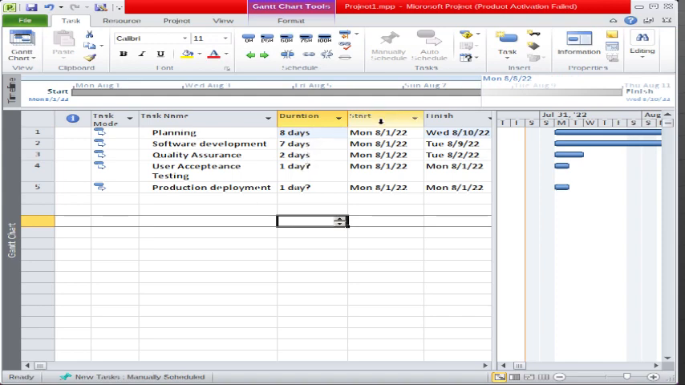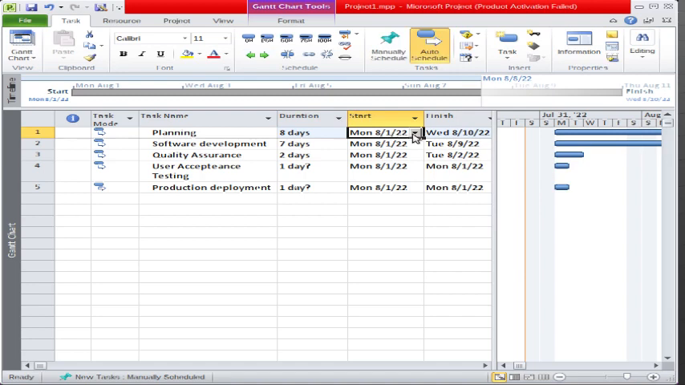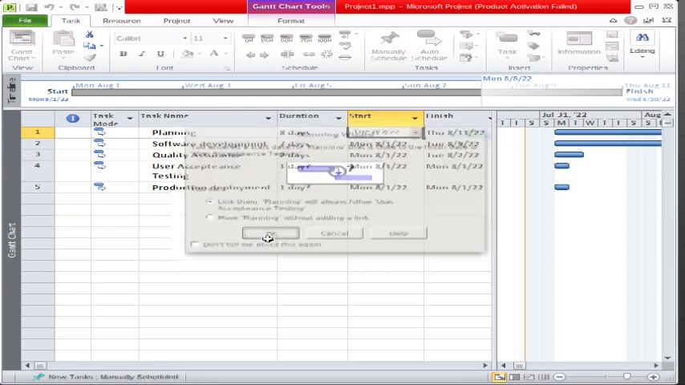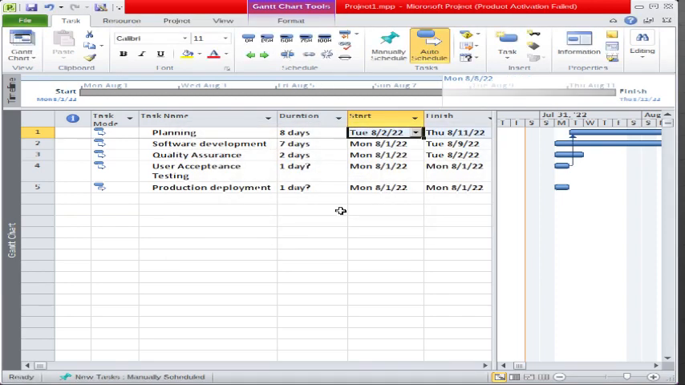Then the next column is the start date. Start date, friends, is normally the date from which the task is starting, and this is the finish date at which the task is finishing. Remember that you can change the starting date. For example, this is the 1st of August 2022. I can start it from the 2nd of August 2022. So you can change the start date as per your requirement, and the finish date will also be changed accordingly.